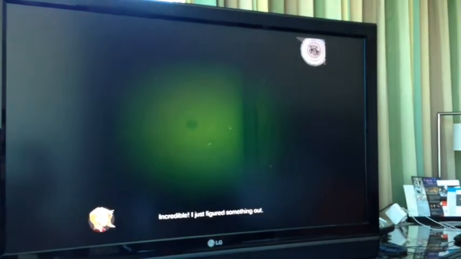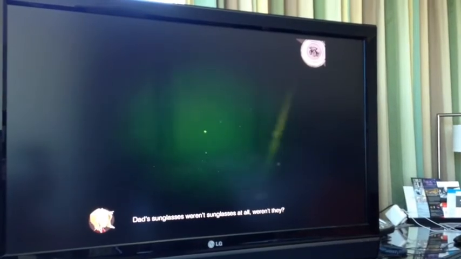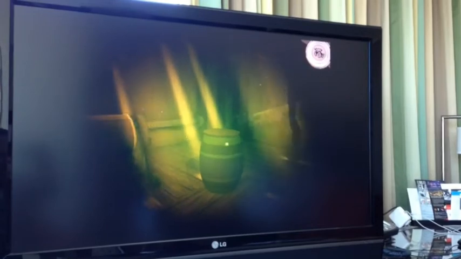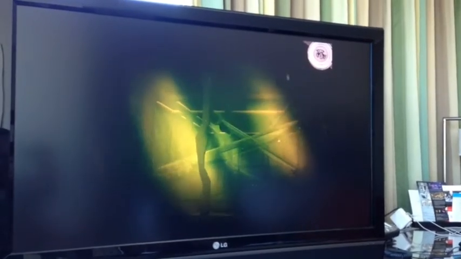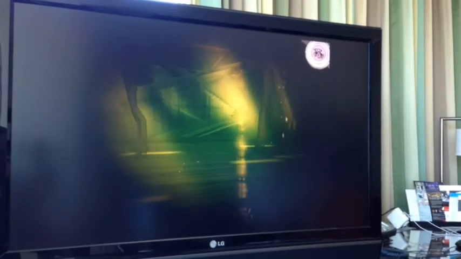Wow, incredible. I just figured something out. Those sunglasses weren't sunglasses at all, were they? That's why her father always wore those sunglasses. They were just like this one. They were a risk atlas that lets you determine risk. And here is your risk vision.